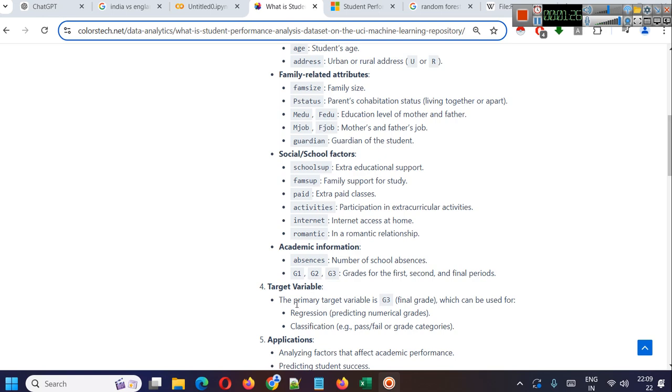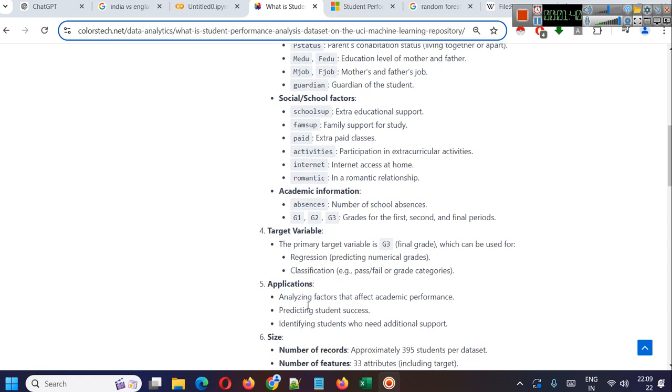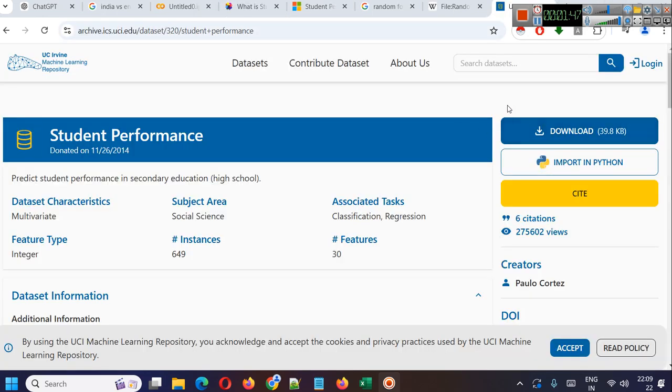The primary target variable is G3, which is the final grade, which can be used for regression, predicting a numerical grade, or classification, for example pass or fail or grade categories. So the application of this data set is analyzing factors that affect academic performance, etc. You can get the data set from the official website of uci.edu, and this particular data set is well suited for regression and classification related supervised machine learning tasks.